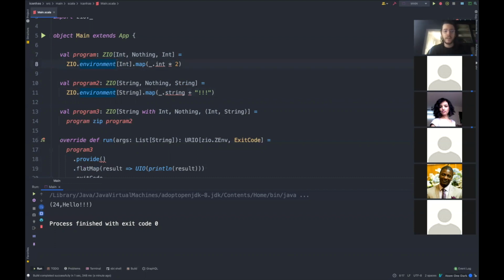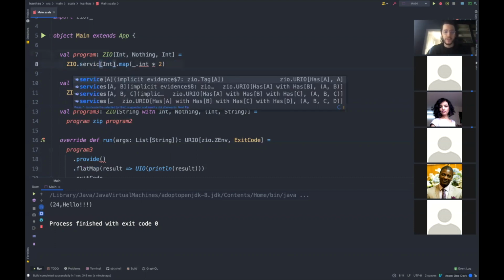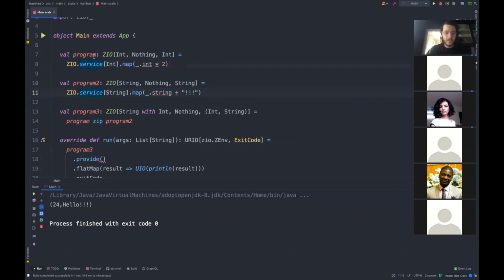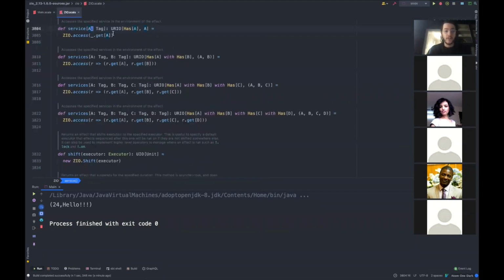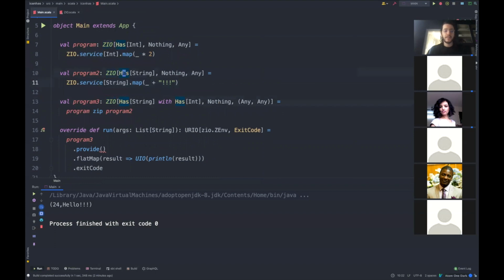So instead of calling environment, we can call service. And what service is going to do is get us a Has of that type. So it's just like environment, except it wraps the dependency in a Has. And then I don't even need to call .int any longer because it gets us back, if I look at the implementation here, you give it a type, it gives you a URIO, so an environment that needs a Has of the type, and then it just gets the type back for you. It extracts it from the Has.